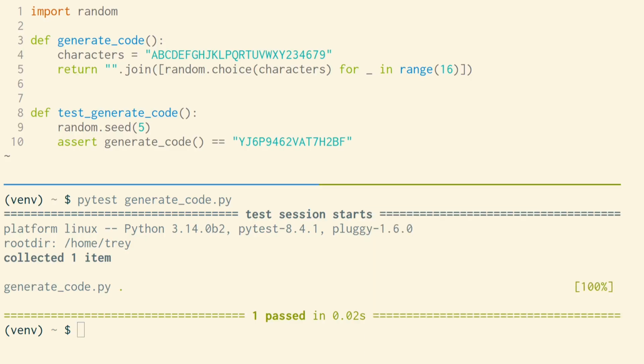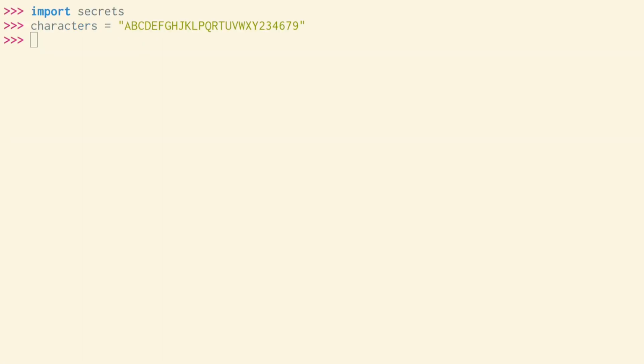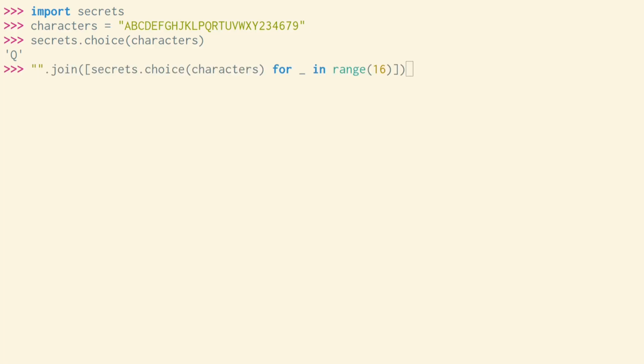If you need random numbers that have no risk of being guessed, you'll need to use Python's secrets module. The secrets module includes a choice function, which returns a random value from a given sequence, just like random.choice. But unlike random.choice, this isn't a pseudo-random selection, it's truly random.